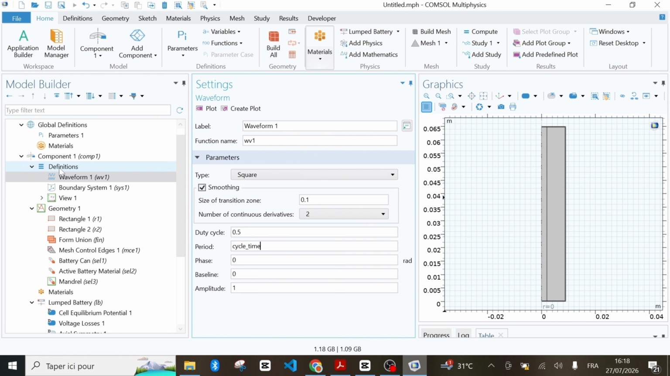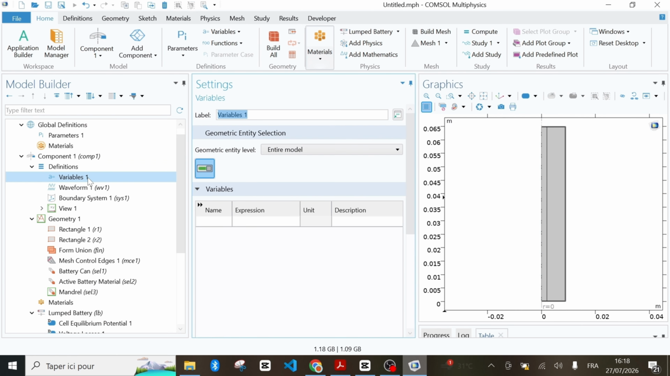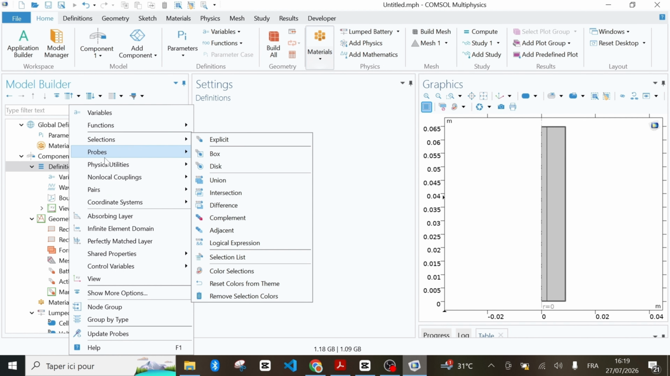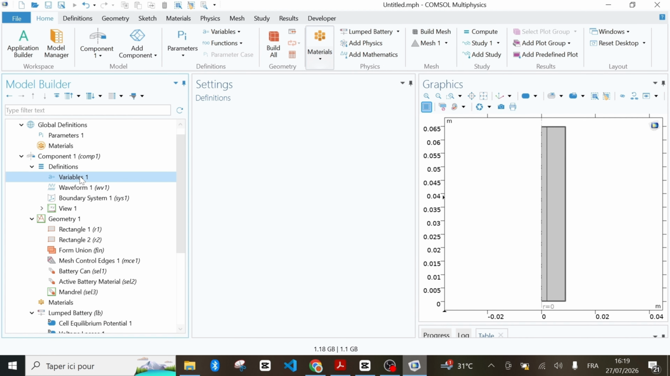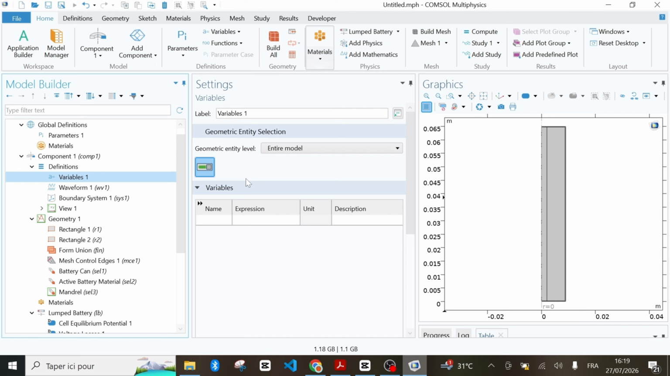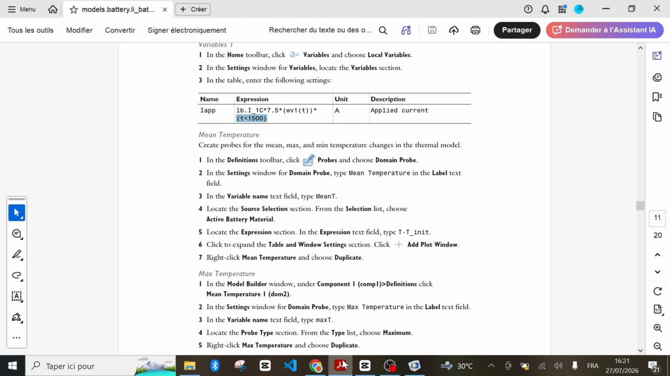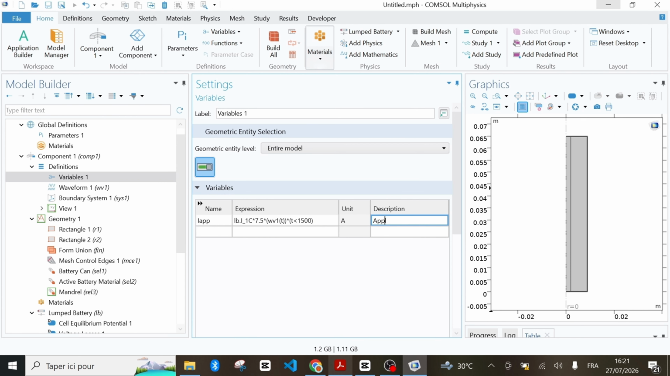In the Home toolbar, click Variables and choose Local Variables. In the Settings window for Variables, locate the Variables section. In the table, enter the following exactly. For name, type IAP. For expression, type lb.i1C*7.5*wv1(t)*(t<1500). Set the unit to A, and for the description, type applied current.